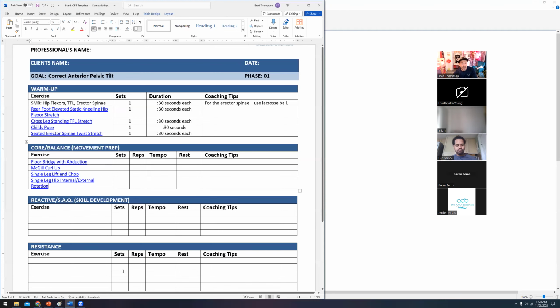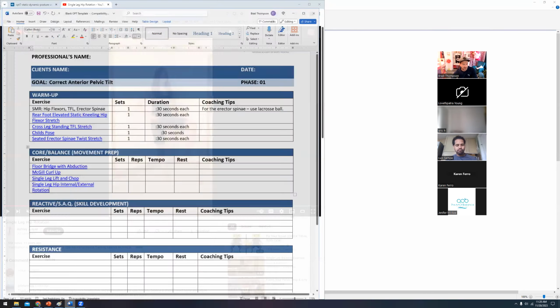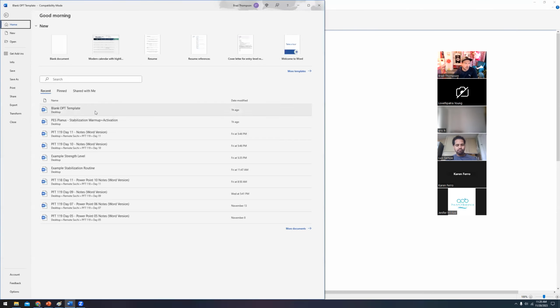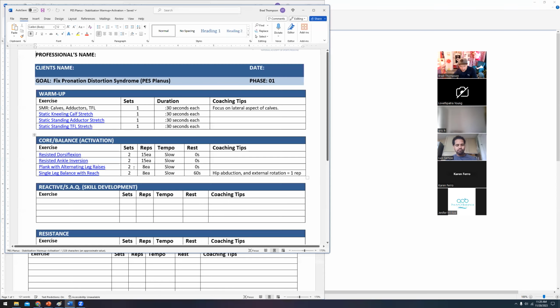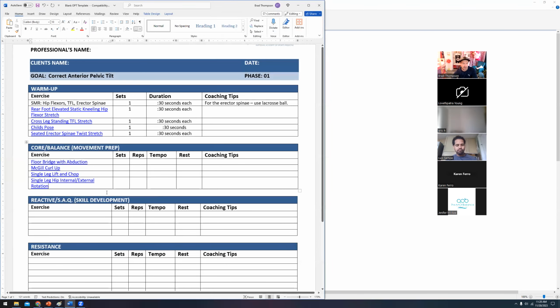Okay, so again, let's draw a parallel between this one and our last program. We had 2 sets of 15 each, right? Totally same phase of training, just a different client. So we're gonna go 2 sets again. With that abduction, we're gonna go 15 total.